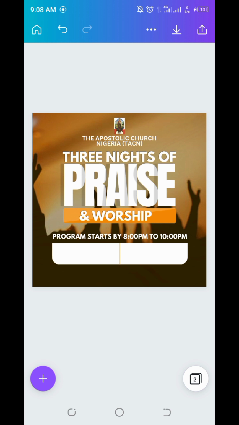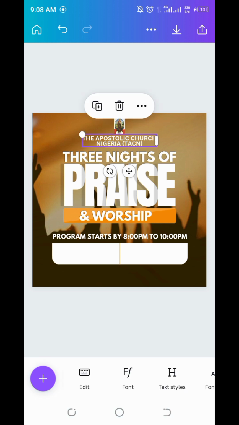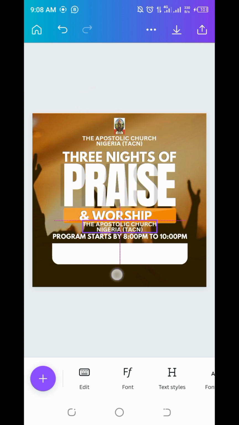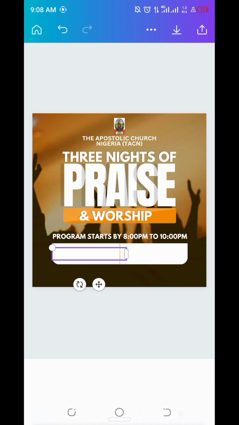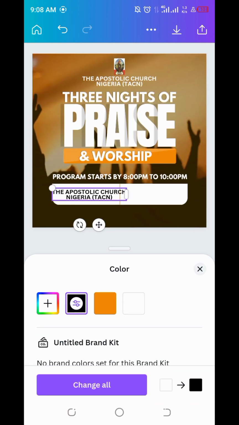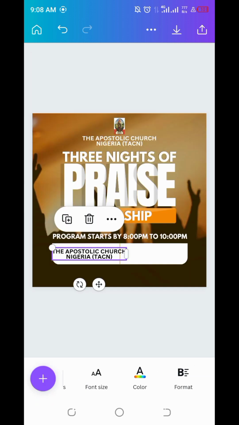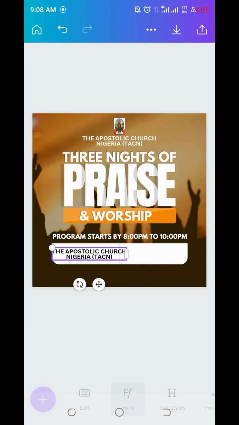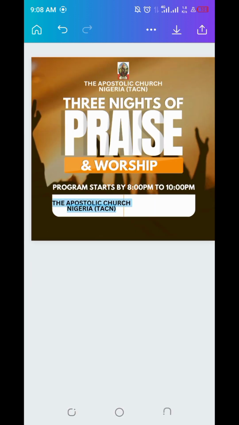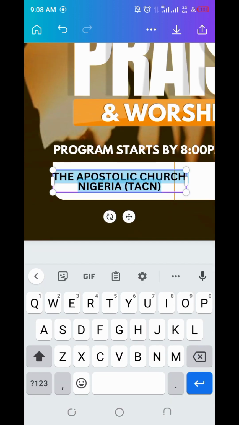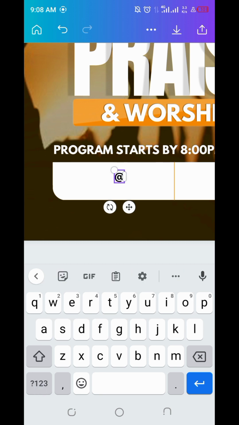So the next thing we are going to do now is to bring in a text. So let's just duplicate this particular text, because we want to make sure we are using almost the same fonts for our designs. So we are going to color, then change it to a black color. All right, so edit your text. Click on edit. Now after clicking on edit, clear it up and input the location you want to use.